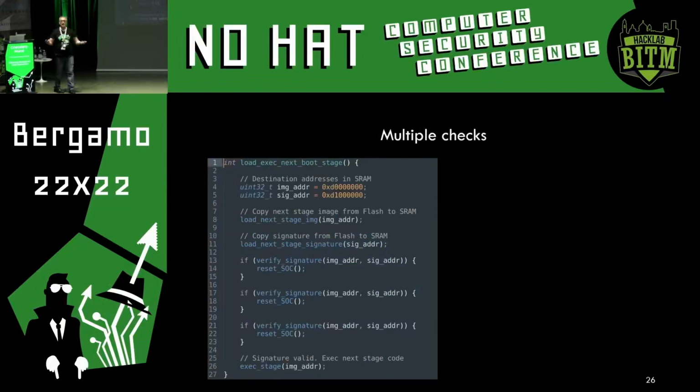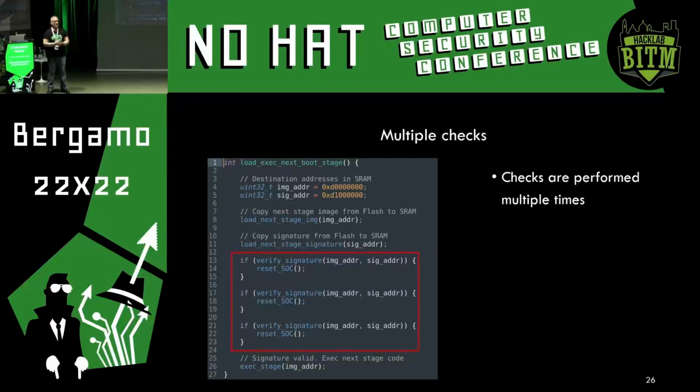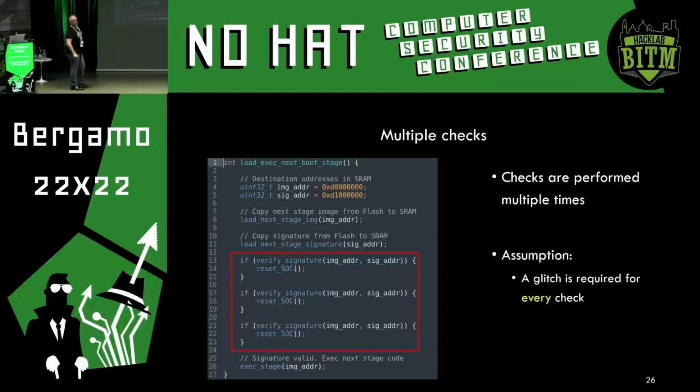For example, how do you implement the countermeasure for the secure boot attack in the industry we've seen? For example, you do the verify signature multiple times. This is a typical approach. It's one of the many, actually. And why? The assumption is that a glitch is required in every check. So if you can target the first if, then you need a second glitch for targeting the second if. And then you need a third glitch for targeting the third signature verification. So this means that the complexity of the attack is much higher, under the assumption that you really need 3 glitches, because you are targeting conditionals.